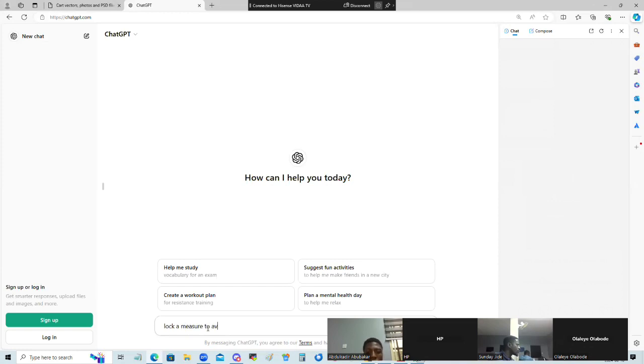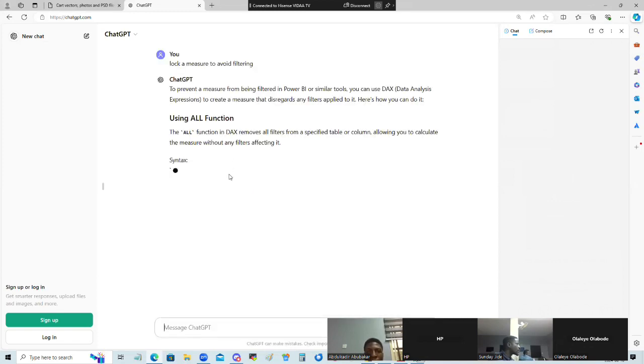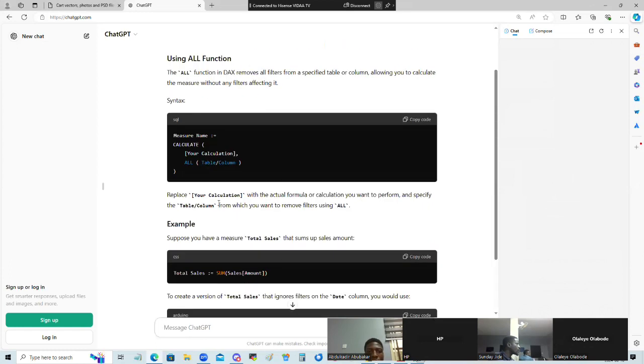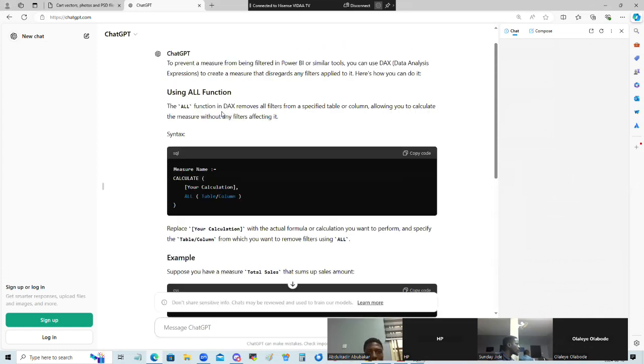Lock a measure to avoid filtering. I'll just do this. I want to believe that Power BI should allow us to do this. Okay, CALCULATE. The ALL function in DAX removes all filters from a specified table or column, allowing you to calculate the measure without any filters affecting it. Did you see what's going on there?